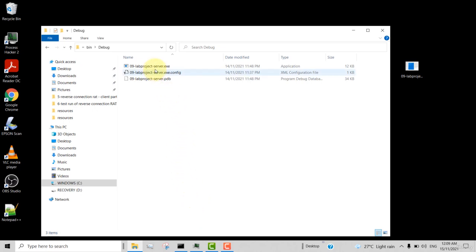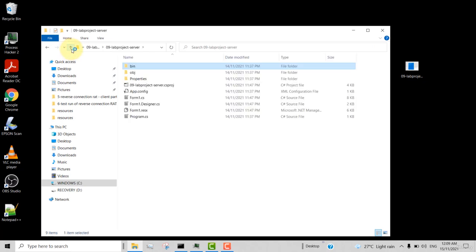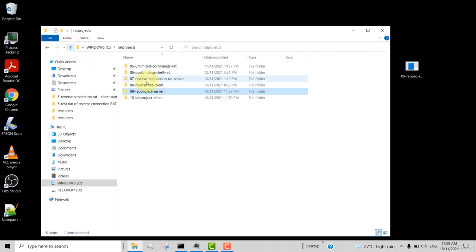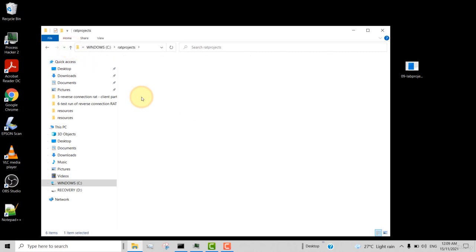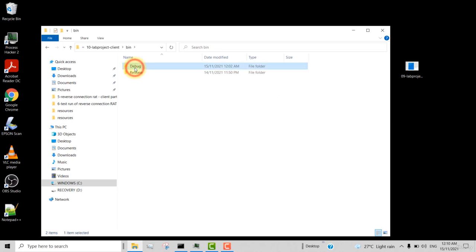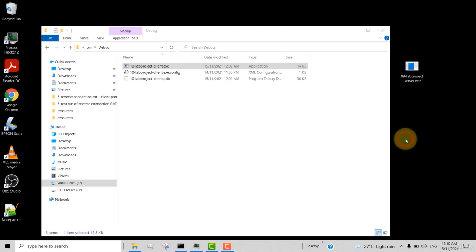Alright, so now where were we? We were copying this out to the desktop. So we have our exe server here. Now we're going to copy out the client. The client part is under project number 10. So we head over to the client bin directory as well, under the debug. We copy the client out to the desktop over here.